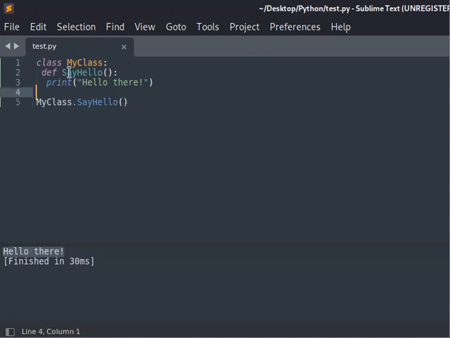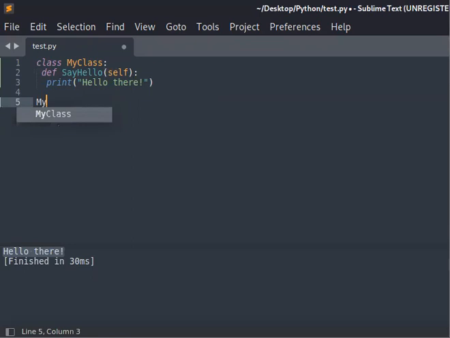We will just modify what we have, and we'll just type self in here, right? And we'll create an instance here, my_instance. So what is an instance? An instance is basically, we're trying to create a reference to the class. So MyClass here is being referenced by my_instance. Okay.